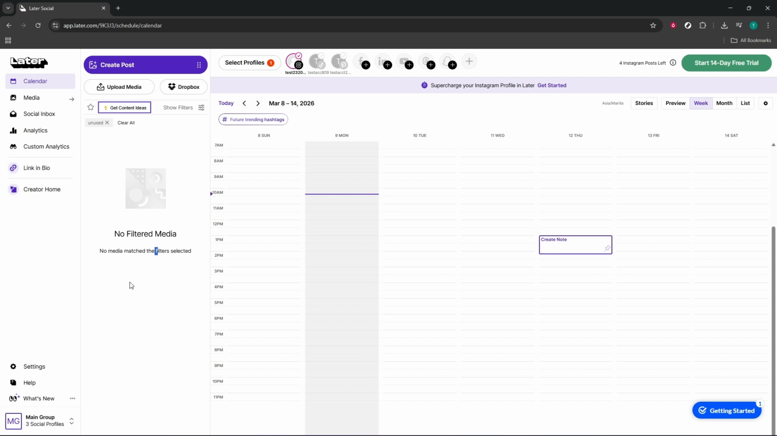First, sign into your Later account. You can do this on desktop or mobile, but I recommend using a desktop browser for the clearest view of all your options. Make sure you're in the correct workspace if you manage multiple brands or clients. Being in the right place from the start will save you time later.